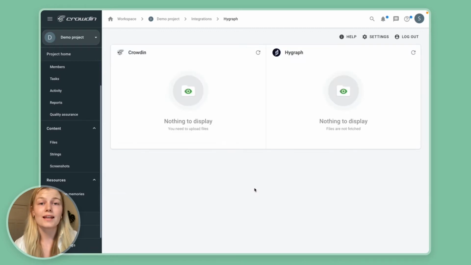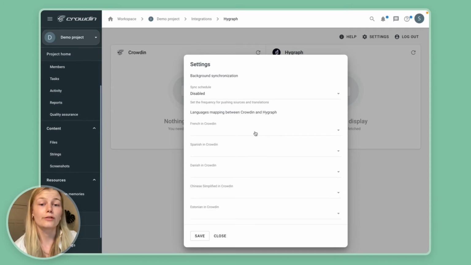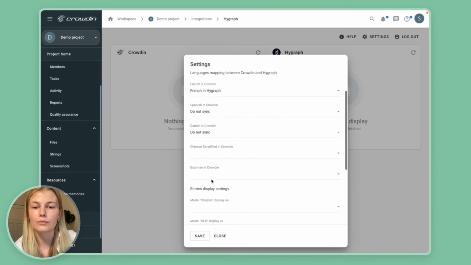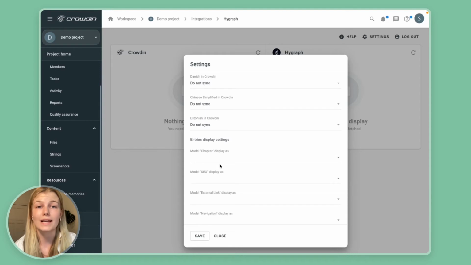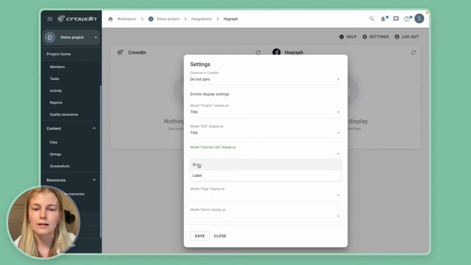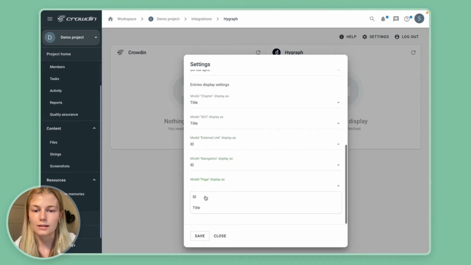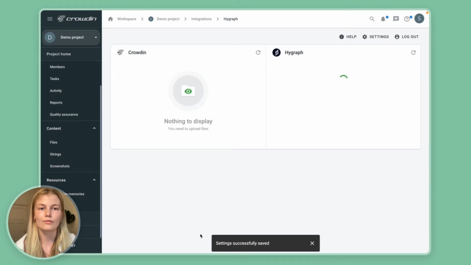So the next thing you see is the integration screen where it'll basically ask you to configure the connector. So let's open up the settings and do some language mapping. So for example, French in Crowdin will also be French in HighGraph. Now the other languages we're just going to skip for now. And then the next thing to set up is the display settings, meaning how each entry from HighGraph should be presented or rendered in Crowdin. Here we basically just want to select the most useful fields such as title, ID, label, etc. And then you are ready to go on.